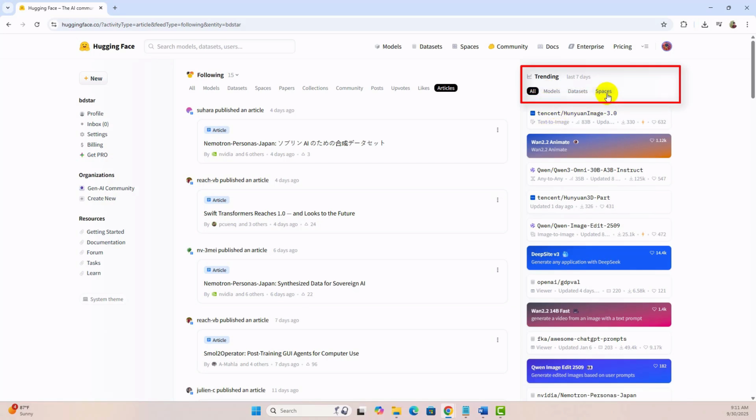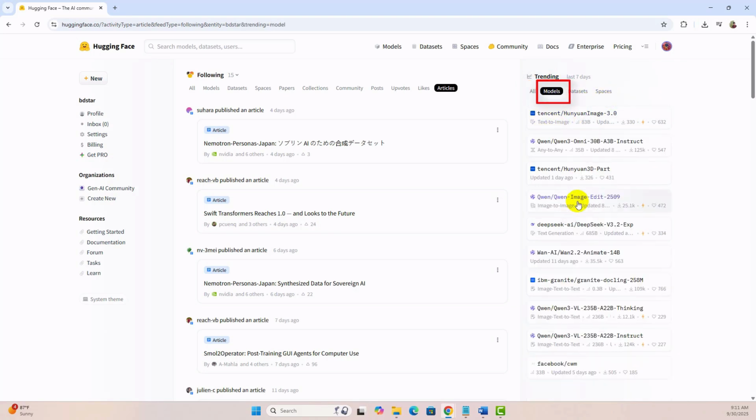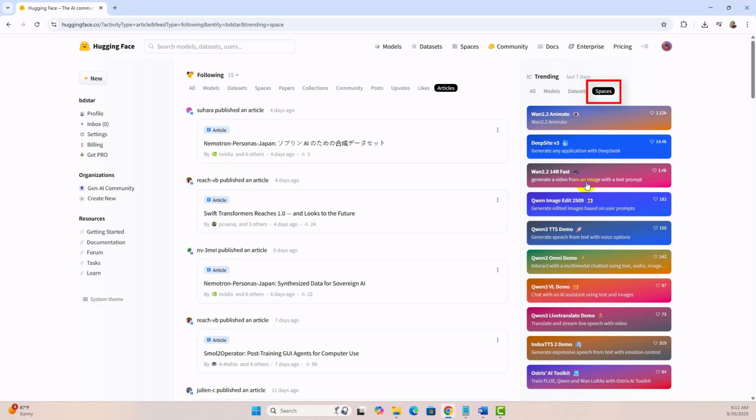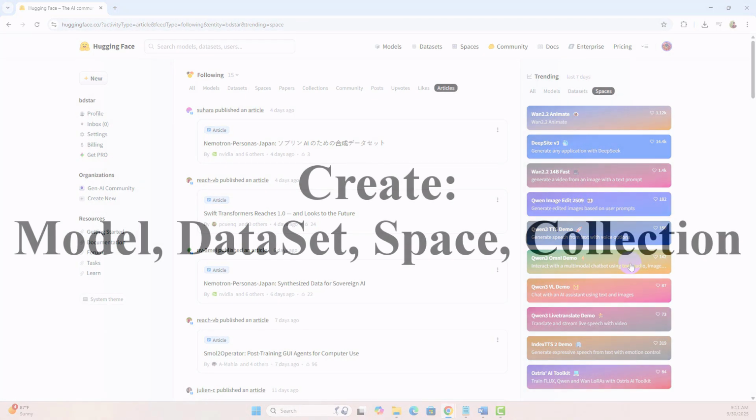Category filters. Directly under trending, you will find filters to customize what you see. All displays everything: models, datasets, spaces. Models: only trending machine learning models. Datasets: only trending datasets. Spaces: only trending Hugging Face spaces, interactive apps.